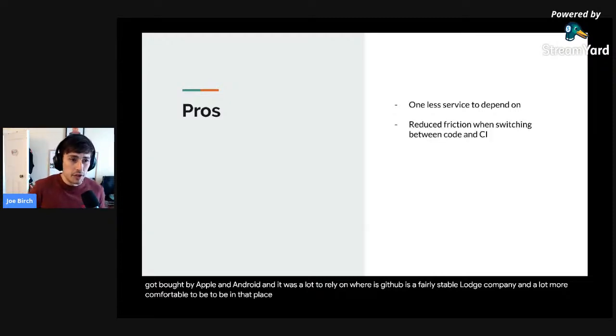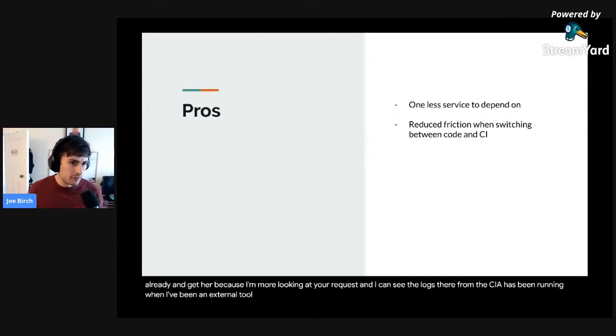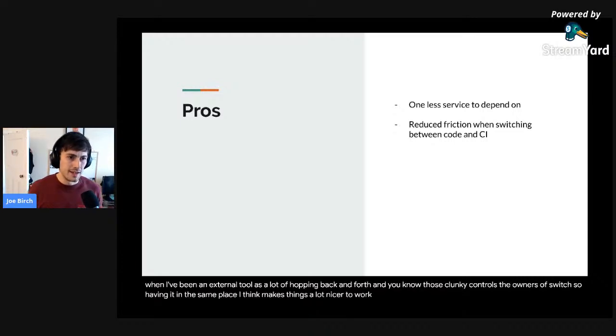It also reduced friction. This is a huge thing for me. Whenever something goes wrong or something fails or something breaks, I'm already in GitHub because I'm already looking at pull requests, and I can see the logs there from the CI that's been running. When I've been in an external tool, it's a lot of hopping back and forth, and there's clunkiness involved there, and it's a cognitive switch. So having it in the same place, I think, makes things a lot nicer to work with, and it's less strain on the mind.